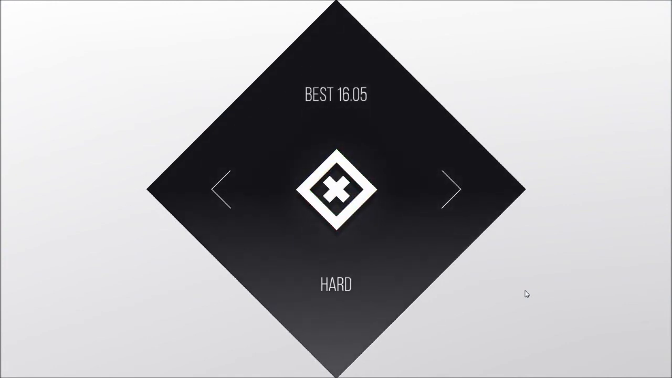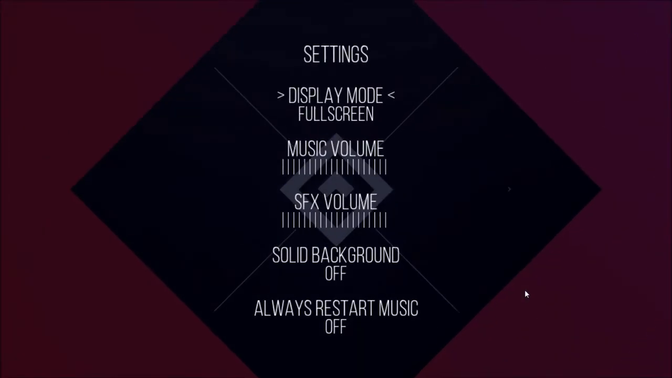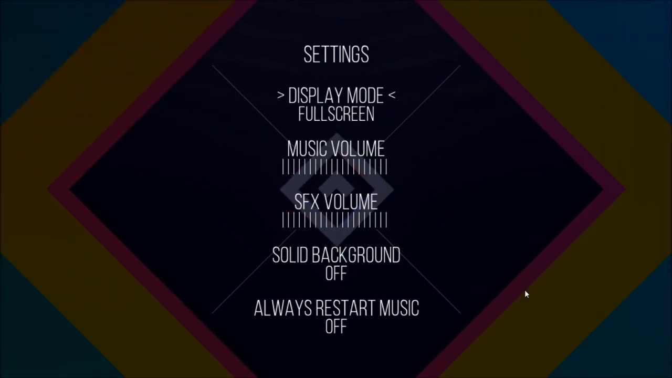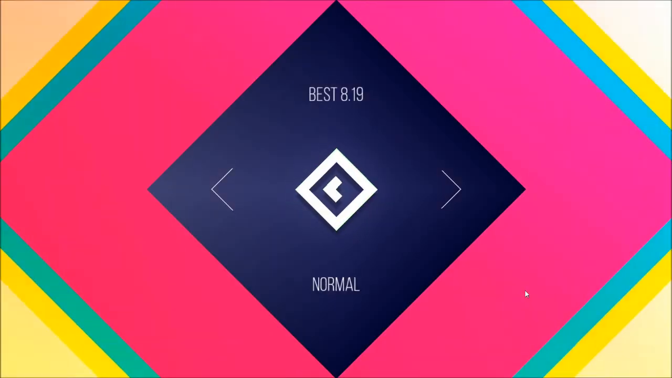But that is Project Rhombus. It's all there is. It's just the three different things that you've got. There is a fourth mode if you get to 60 seconds into all the other modes as you go along. Different stuff here. So you can always restart the music and go back to the beginning if you want. And you've got different display modes if you need to.